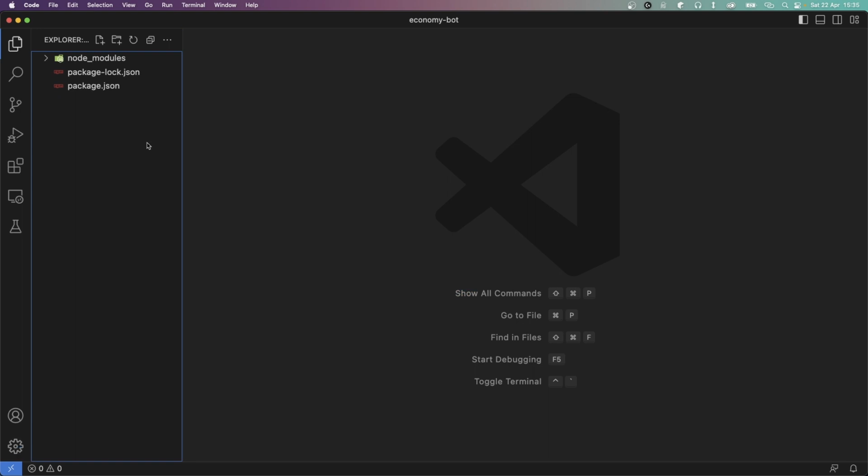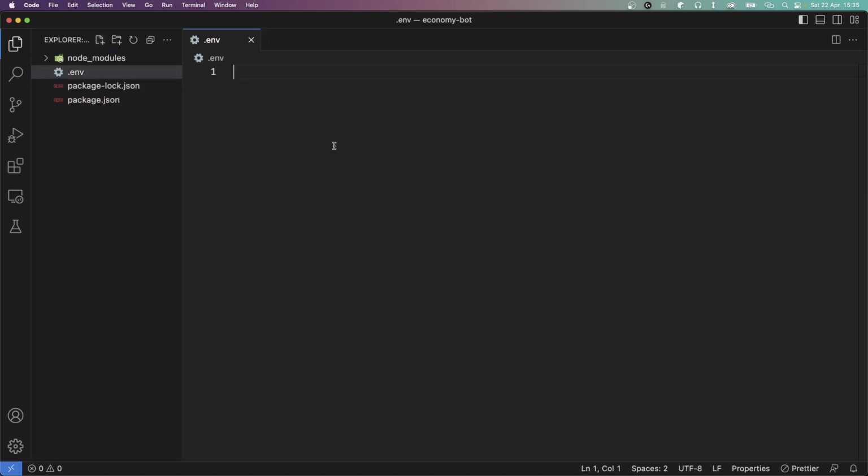Now let's go ahead and create our environment variables file called .env. And the first thing that we're going to be storing in this file is our bot's token. So go ahead and type TOKEN equals, and I'm going to paste my token right here. Now you can save your file and close out of it.